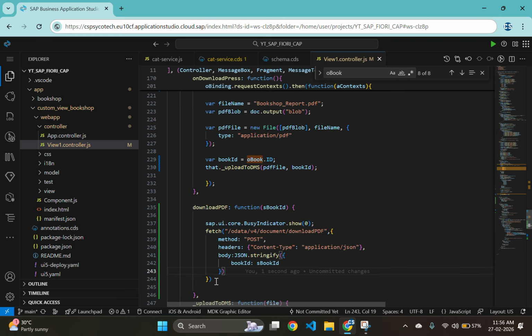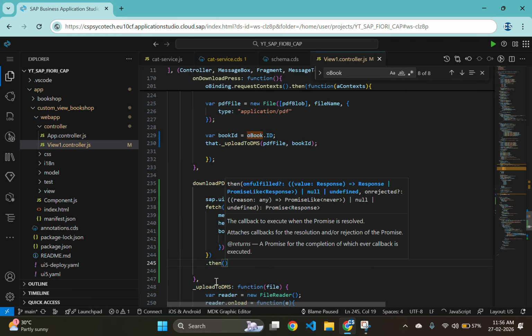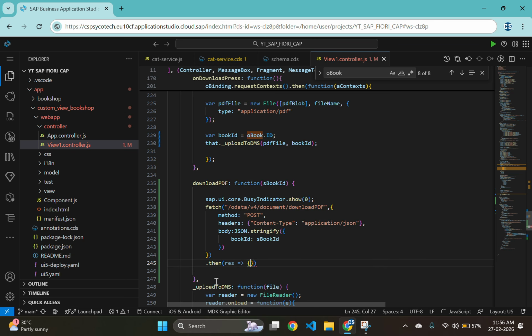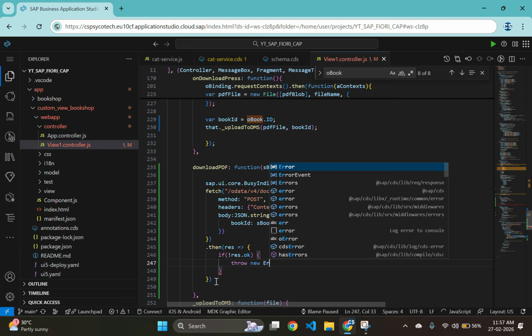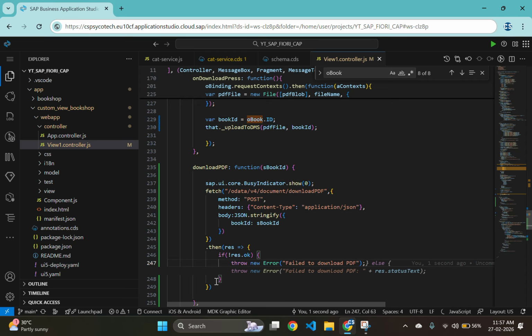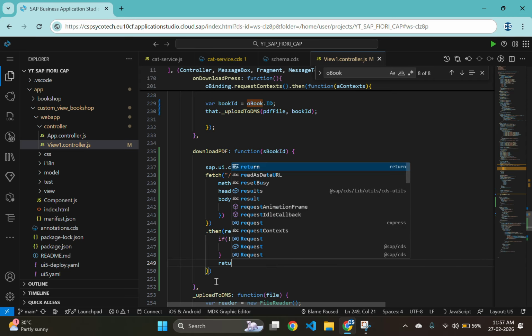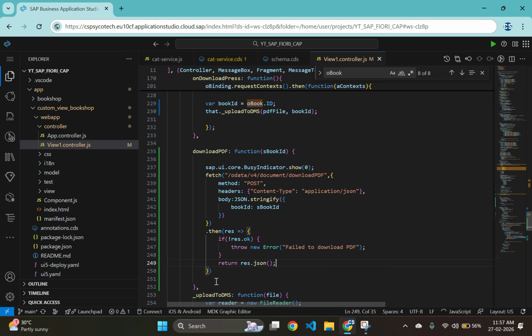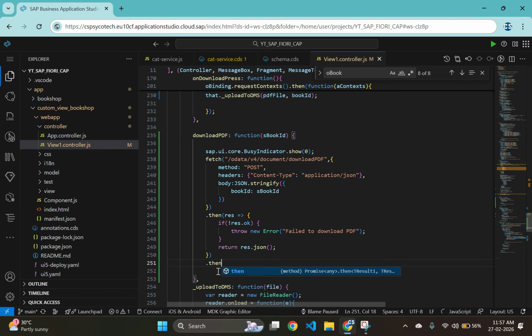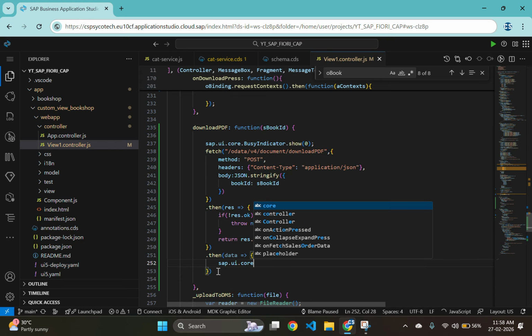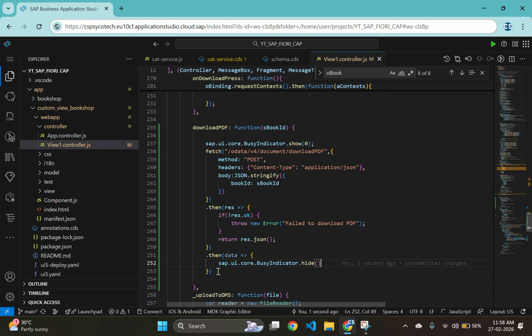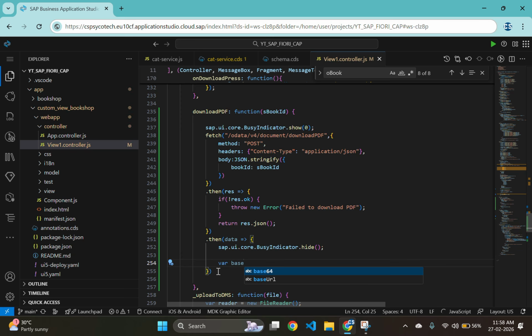Then add a validation to check whether we are getting a valid response from the backend server or not. If invalid, then throw an error. If we get a response from the backend server, then we have to stop the busy indicator. When our backend successfully returns the file, we have to handle the response.